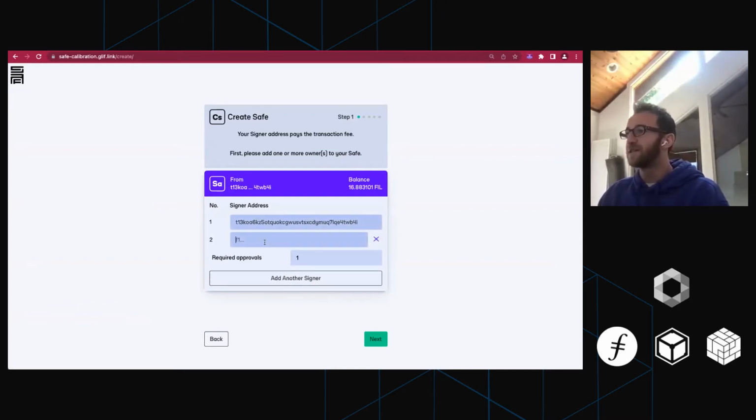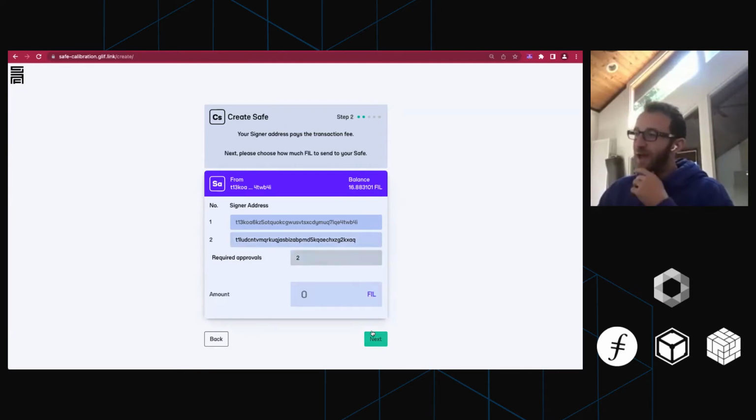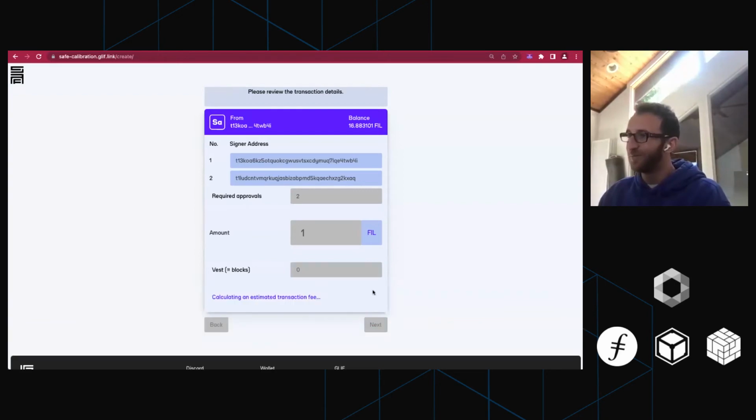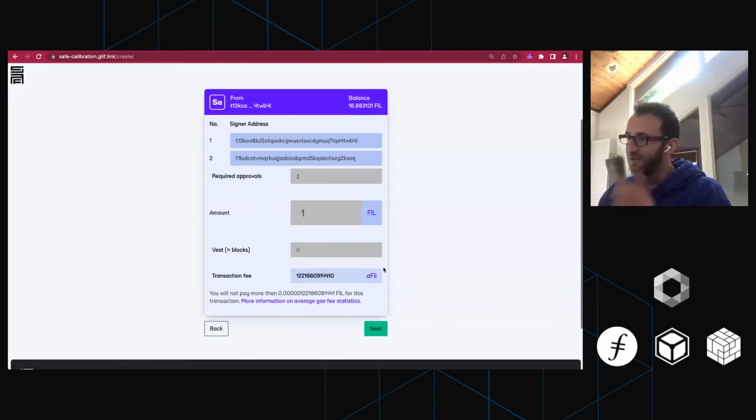So I'm going to add a second signer, which is my other wallet. I'm going to change this number of required approvals to 2. That means we both have to approve a transaction in order for it to execute. And then let's add one Filecoin here. Vesting is not something we could talk about in this demo. It's a little long, but I'm also noticing the UI could use a little bit of a cleanup. That always happens on demos. You find things that you just didn't notice.